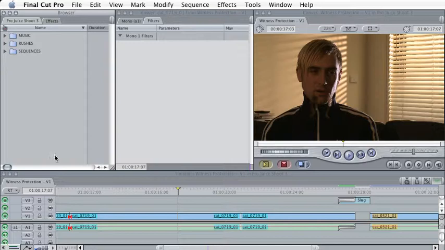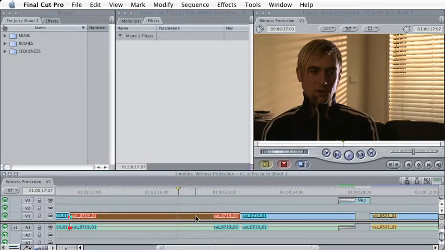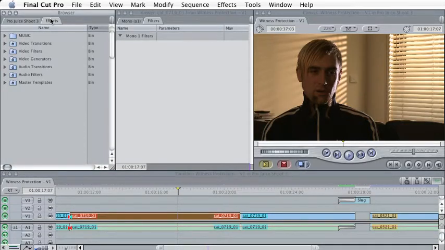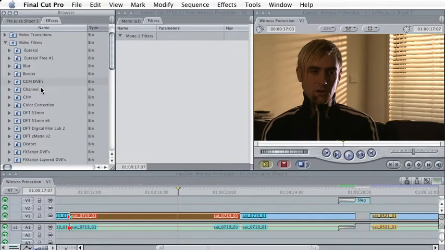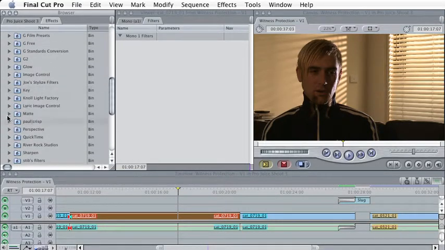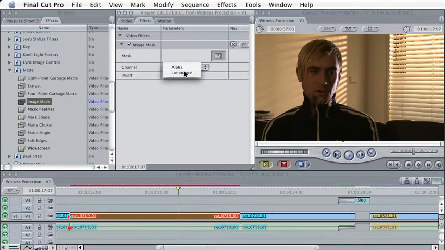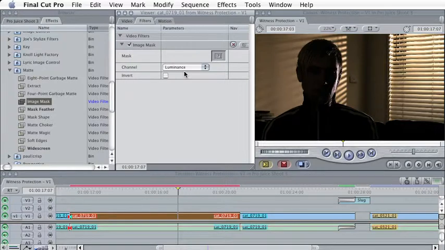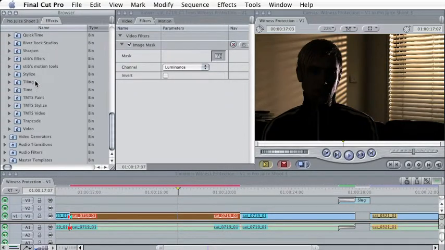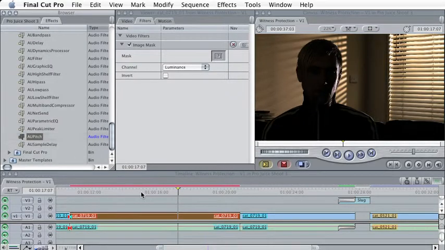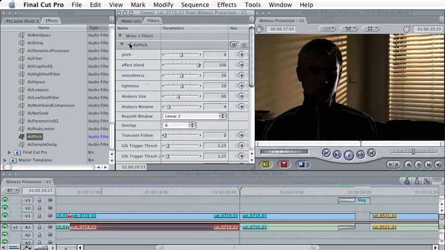So firstly, we're going to achieve the look with colour correction and a pitch shift. With your piece of footage selected, open the Effects tab and scroll down to the Map bin. Drag the image mask onto your footage and ensure the channel is set to luminance. Sweet, looks good. For the audio, open the Apple Audio Effects and drag the AU pitch onto the audio track. Just pull the pitch back to about -380. Done, nice and easy, just preview your work.